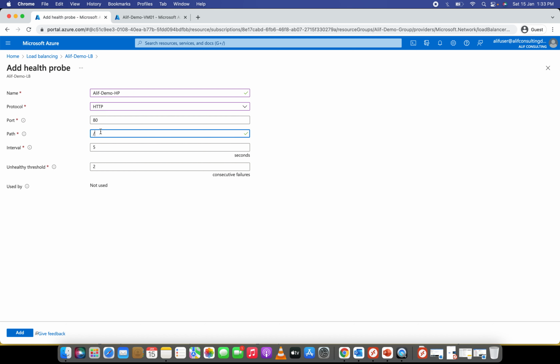The default path is going to be slash, and then the intervals and the threshold values. These threshold values and intervals can be increased based on the requirement. What this means is that every 5 seconds, the load balancer is going to send a health probe request to the backend, and if there is more than two unhealthy threshold, or more than two intervals where the load balancer doesn't get any response from the backend server, that backend will be removed for the time being, until the load balancer gets a healthy threshold response from the backend server. So let's click on add.